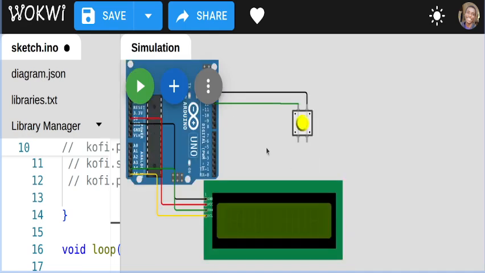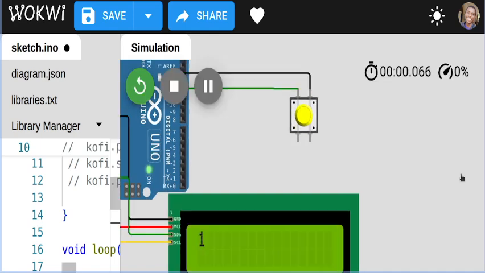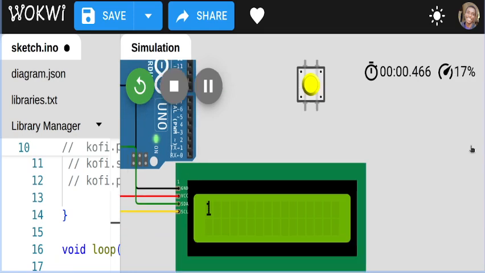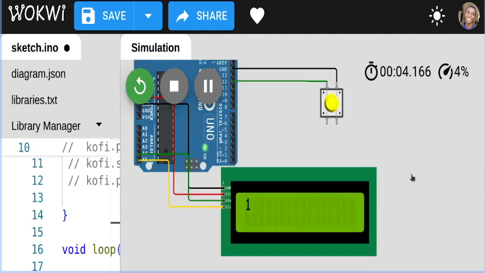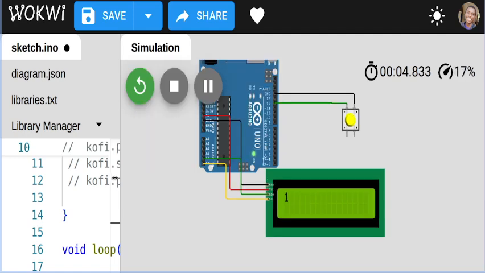Okay, so I'm starting the simulation now. As you can see, I've not pressed the button, but we are getting 1. Now I've pressed the button and we are getting 0. Do you understand? This 1 and 0 we are getting: 1 means true, and 0 means false.